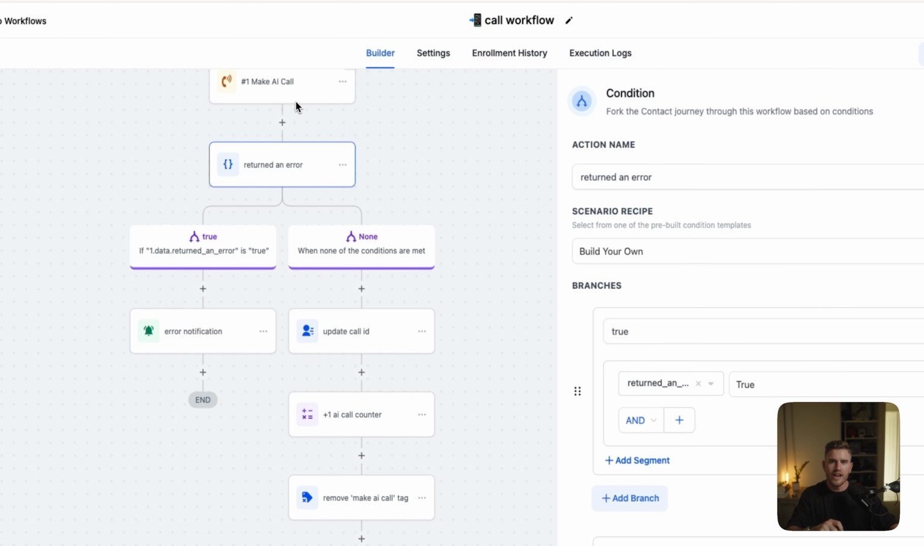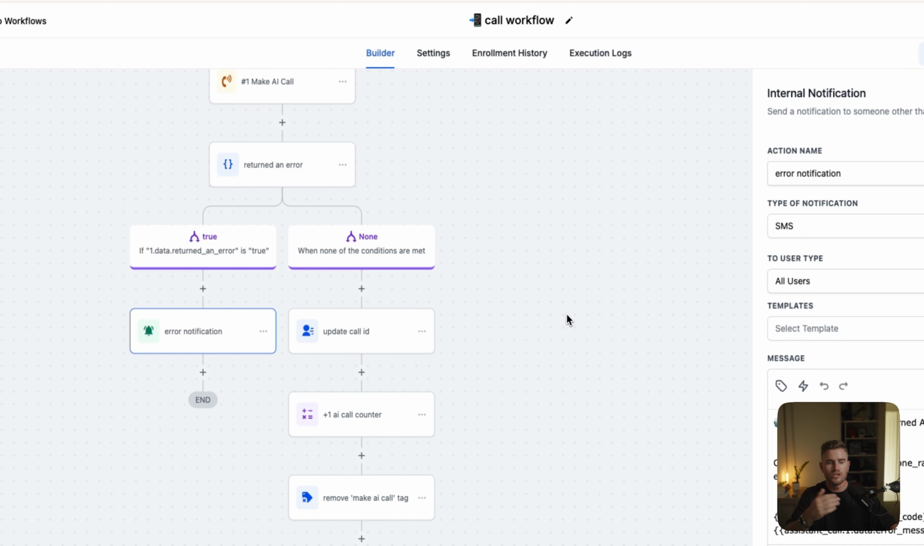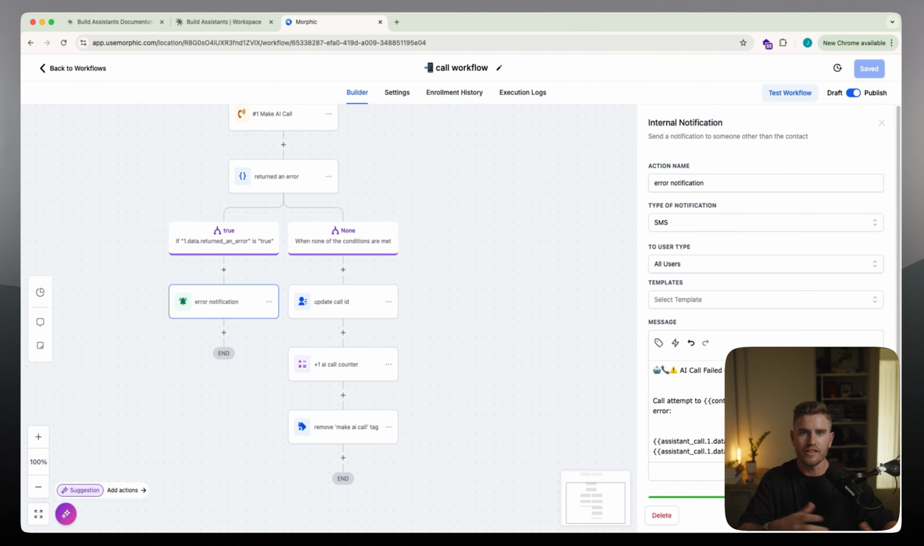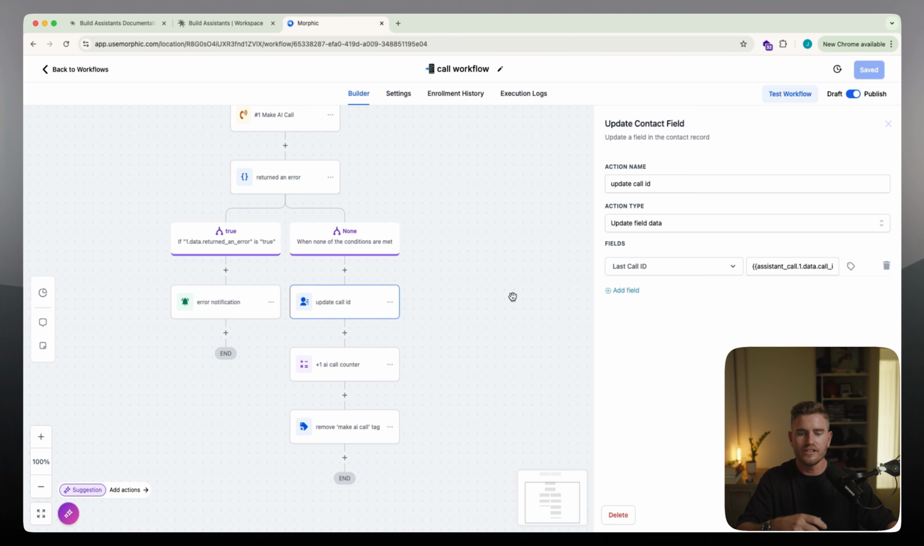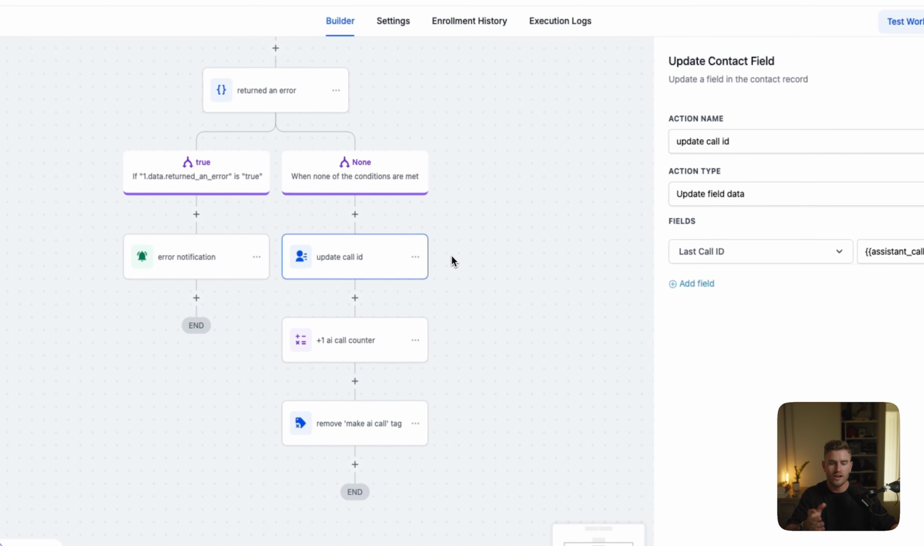We then have some error handling in place. Say that the call doesn't go through and there's an error. For some odd reason, the contact can't be reached. It's then going to send an internal notification letting us know that this call did not go through for whatever reason. From here, we're also updating the last call ID. So that way in the custom fields, we can see when the last call was with this person and also track down if we need to see more fine-tuned details through Twilio.